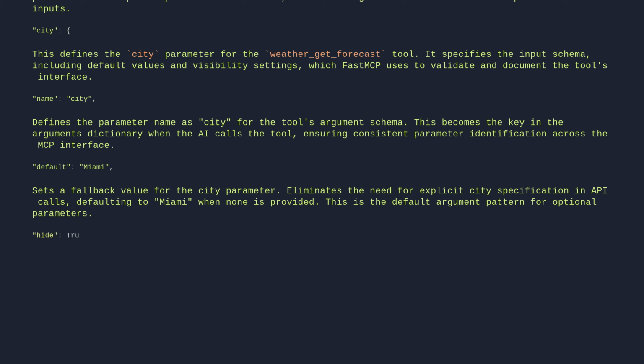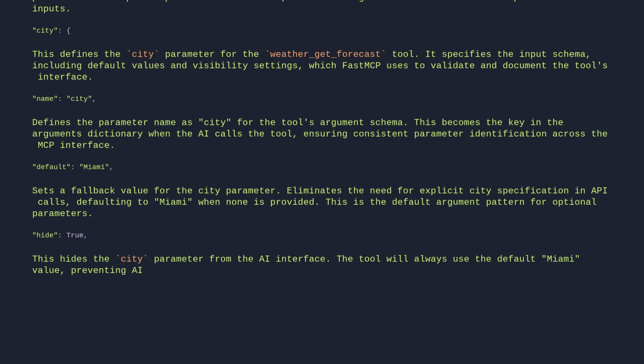Hide, true. This hides the city parameter from the AI interface. The tool will always use the default Miami value, preventing AI agents from overriding the location while keeping the parameter in the schema for internal use.